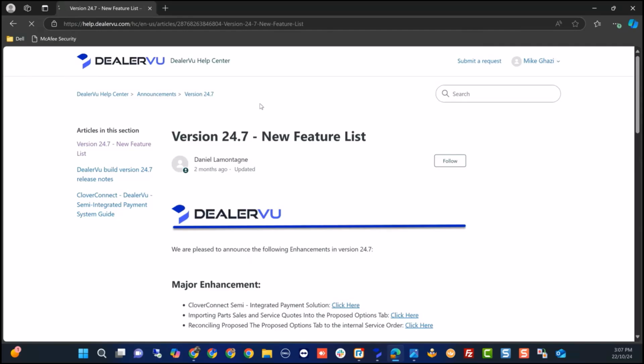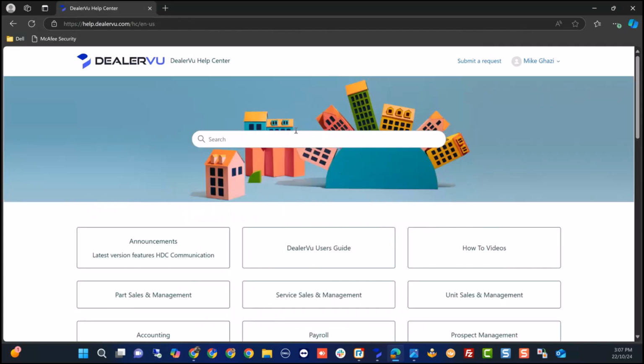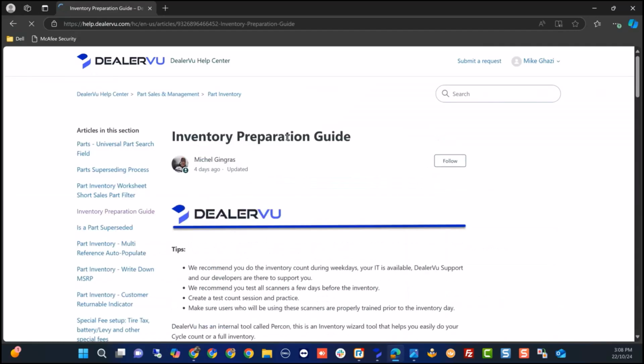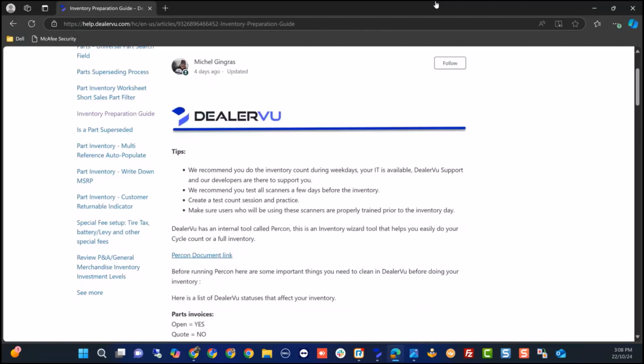So in our case right now, we're talking about inventory. The first subject I'm going to be talking about is the inventory preparation guide. And there you go. You have the guide.